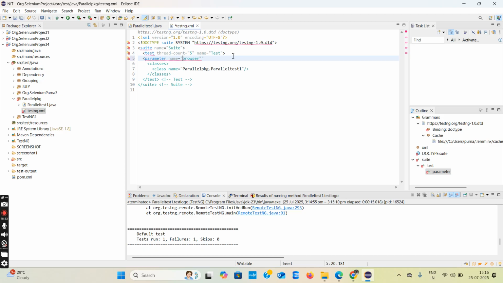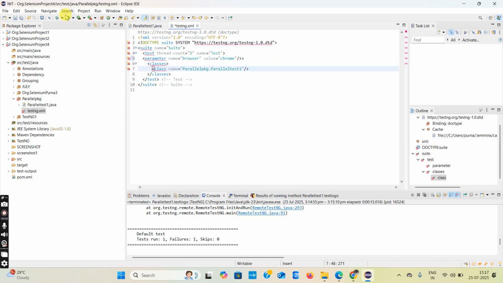In between the test and class, we can write this parameter, and next name equal to browser, and next value equal to Chrome. CHROME in small letters, you can write like this. See here. So now save the file.